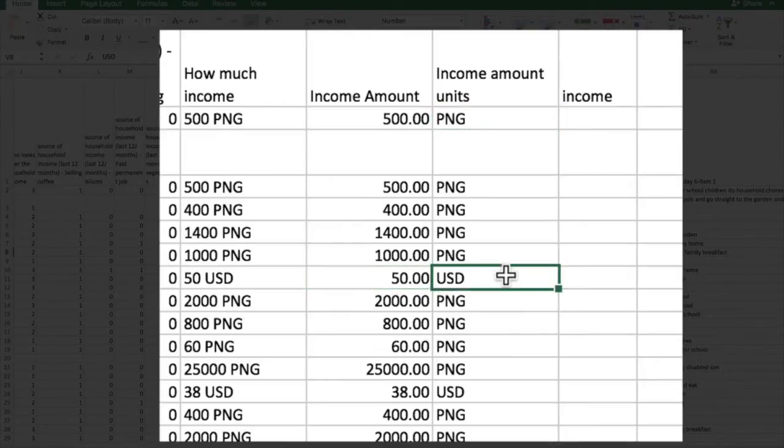And yes, great. So this is income amount, and this is income amount units. So now when I go to analyze it, I'll be able to see that this 50 here is in US dollars, not in Papua New Guinea Kina.